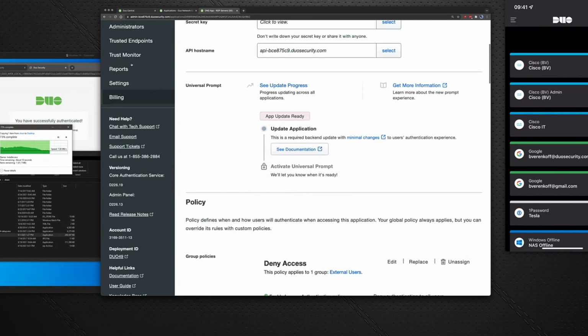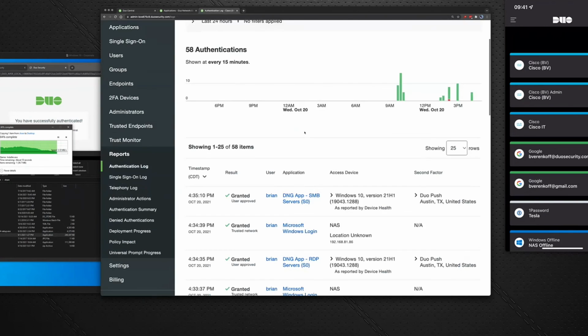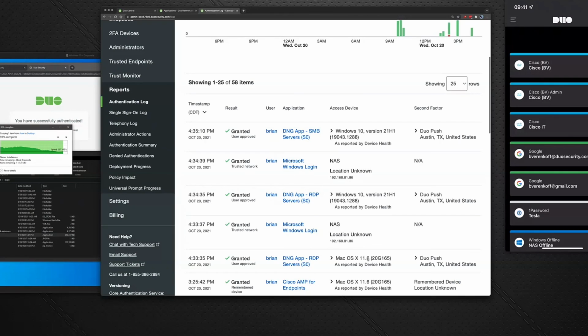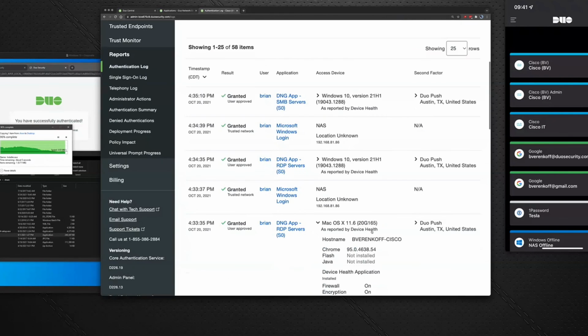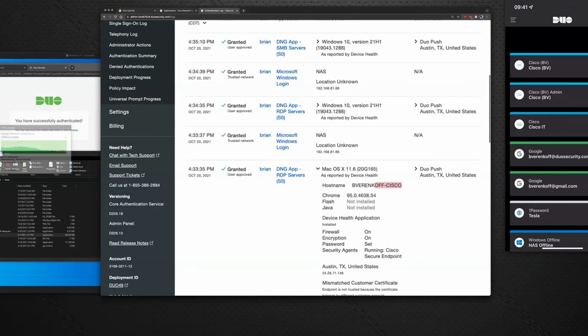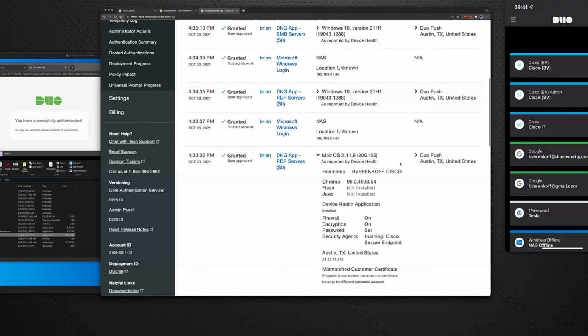Because seeing is believing. But when I go over to my reports now, we can see basically the entire connection history. So the first thing I did at 4:33 my time was connect with my Mac OS. We pulled the host name. We know about Chrome, firewall, encryption, password set. We are running Cisco Secure Endpoint, so I could have created a posture policy on all of that. I do not have the right amount of device trust, but we were not posturing for that, and I proved it with a Duo push.